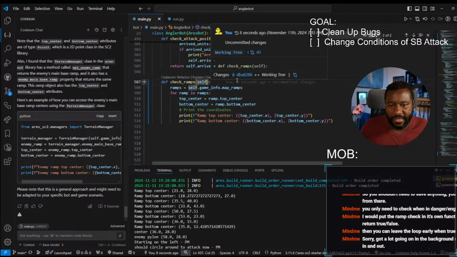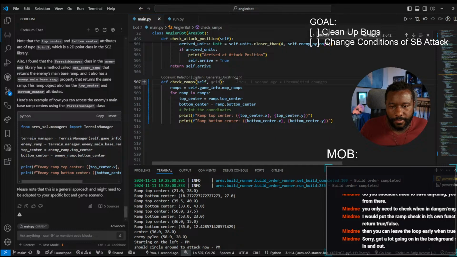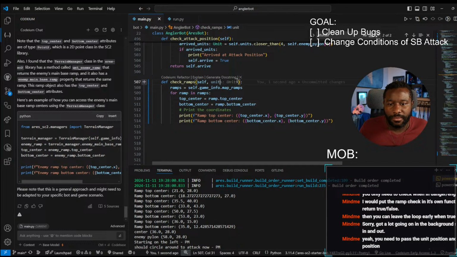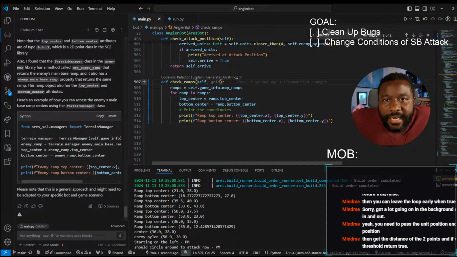So then maybe we have to pass the unit, units, or is it unit? How does it go again? Yeah, you need to pass the unit position and the ramp position. Then get the distance of the two points, and if within the threshold, return true.